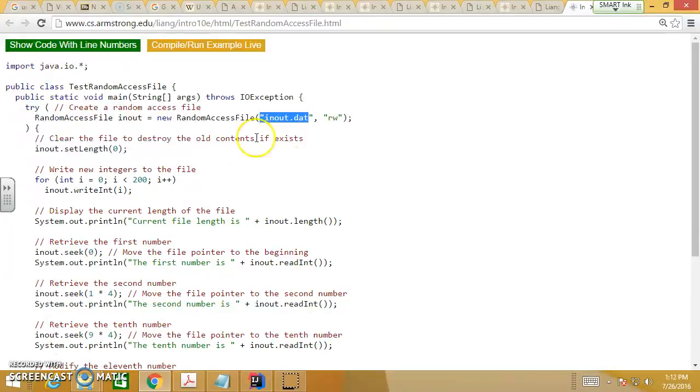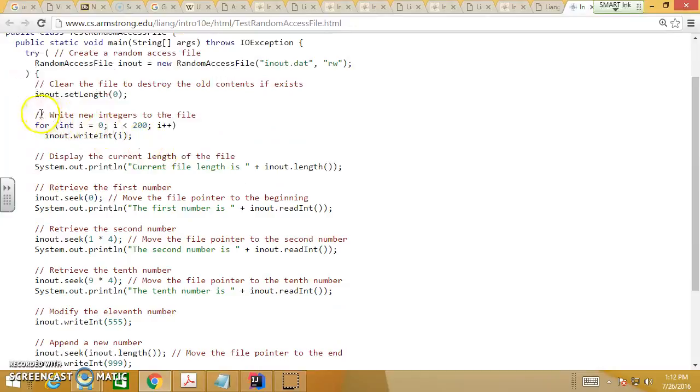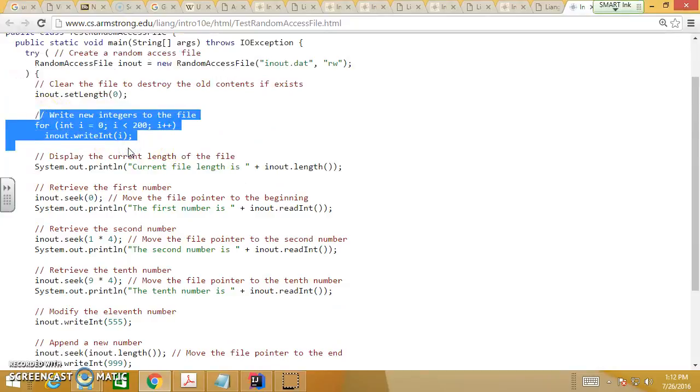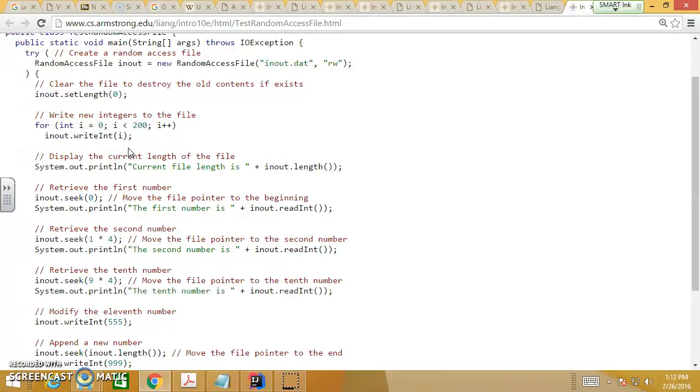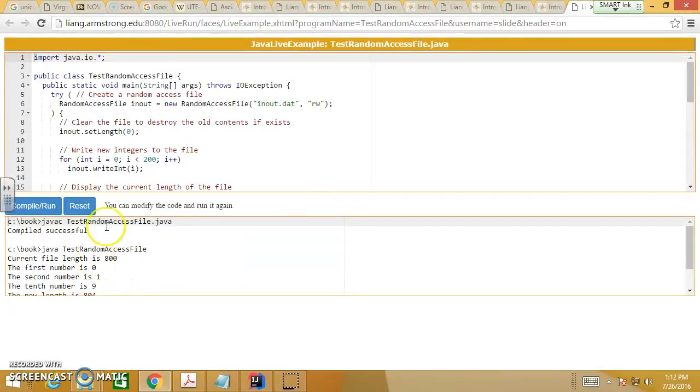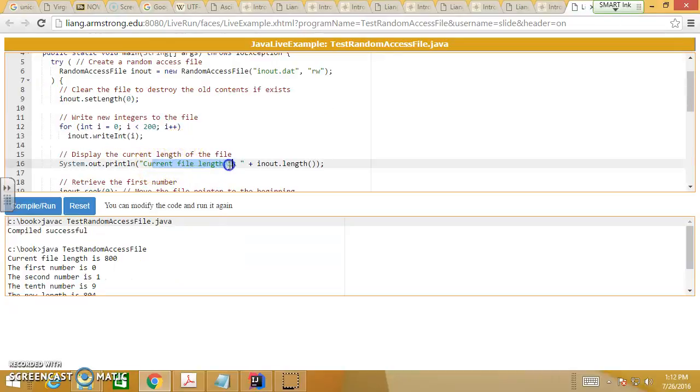But when you use RandomAccessFile, you can do that. Let's say we set the length to 0, so this is an empty file first. We're going to write the data to the file. Not randomly, sequentially, looping from 0 to 200, so we write the numbers 0 to 199 to the file. Then we want to see the size of the file, so we call inout.length. Let's see the output: the current file length is 800.